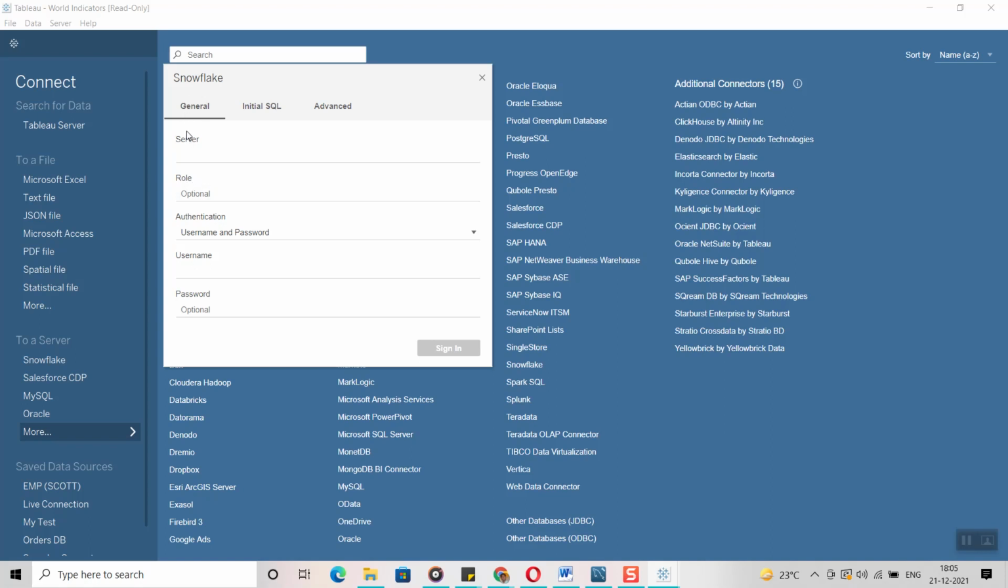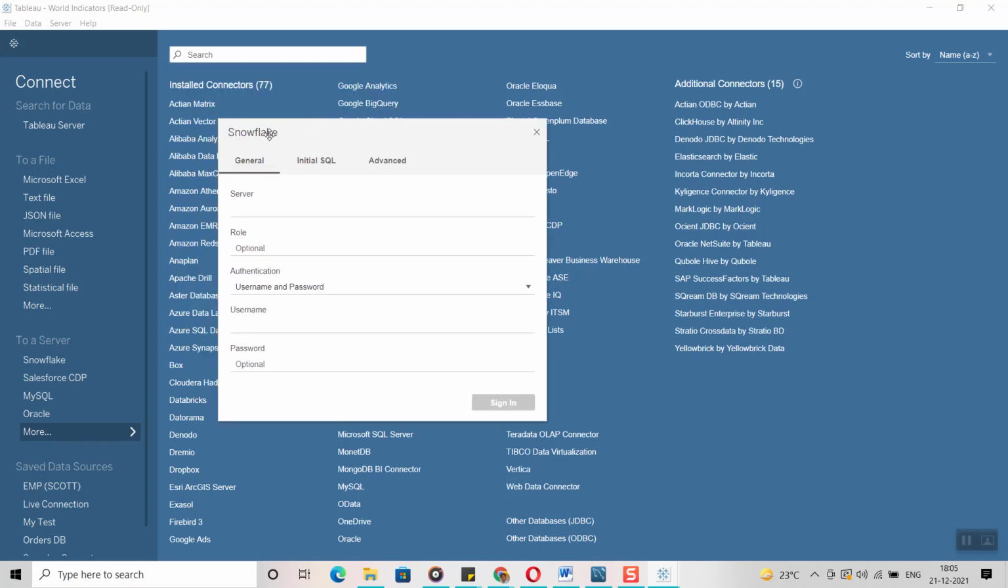And one more thing, remember, whatever options you can see here, we are using the Snowflake connector to connect to the Snowflake database. The options you can see will differ compared to other connectors. See, this is a Snowflake connector. To connect to any Snowflake database, you require the server name and role. The role is optional. Either you can enter it or not, it's not a problem.